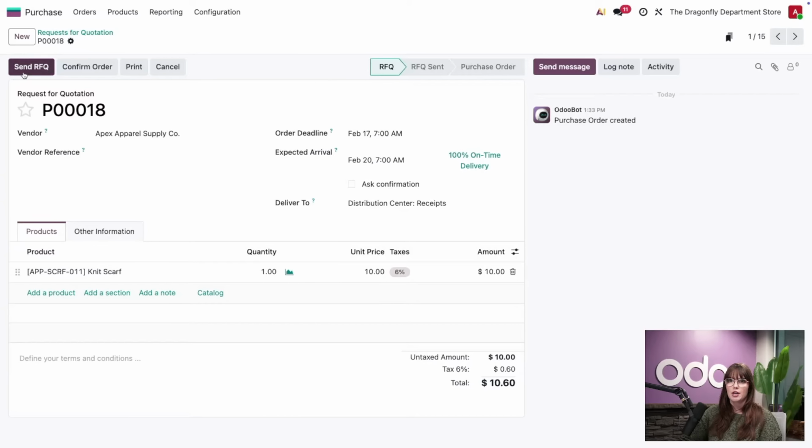So from here, we can go ahead and send this RFQ off to our vendor via email. That will be logged in the chatter for you, and any external email communications will be logged in your Gmail or Outlook inbox as well if you connect them. So not only will you be able to see that through the Odoo record, but it will also live within your inbox for tracking any replies and things like that.